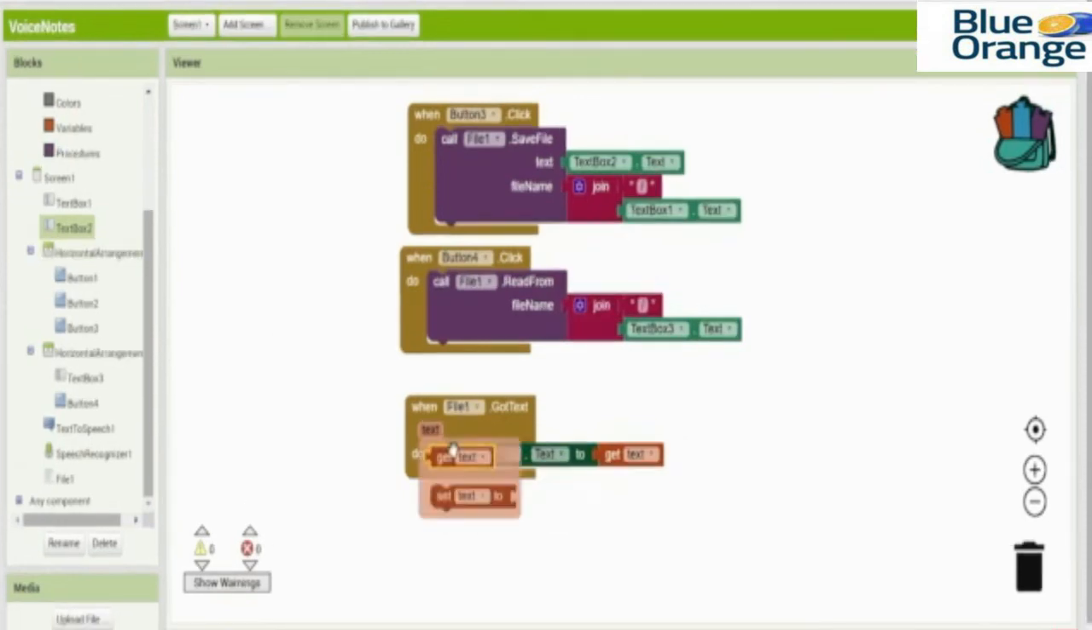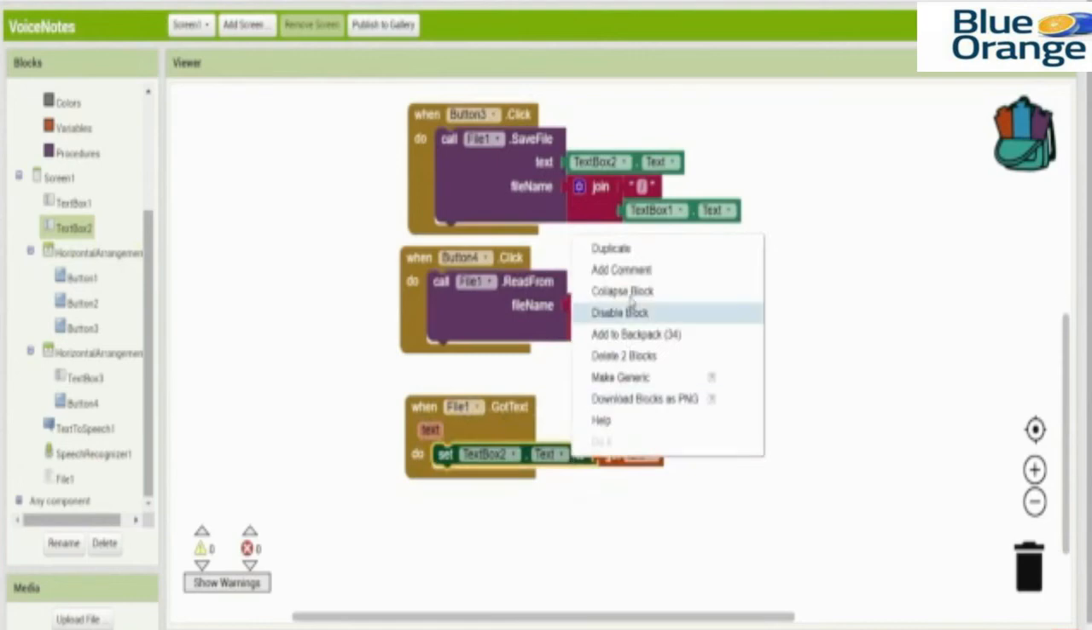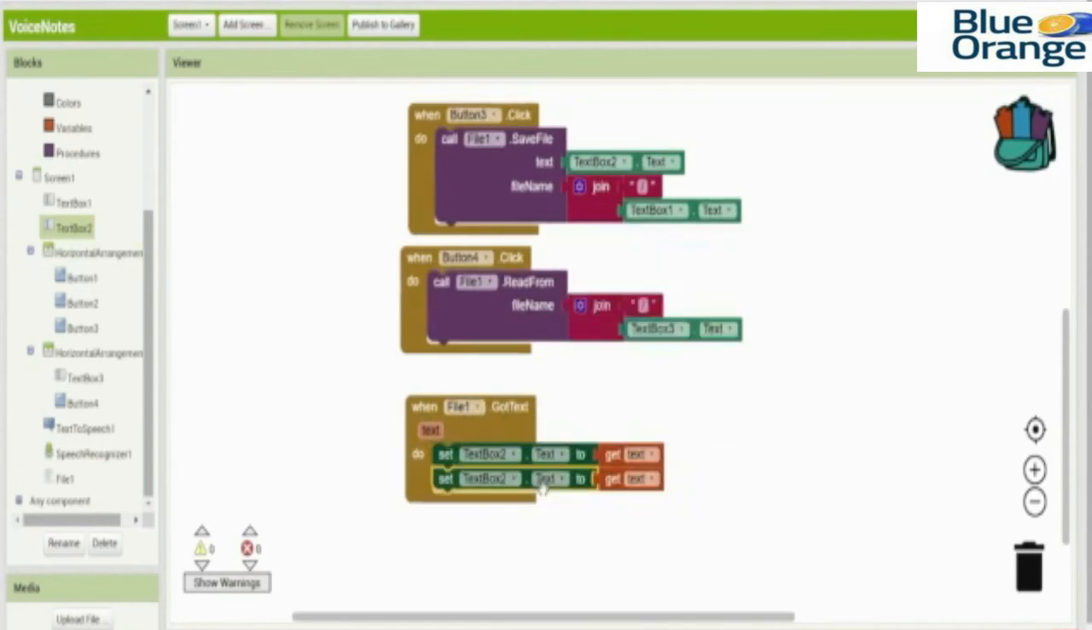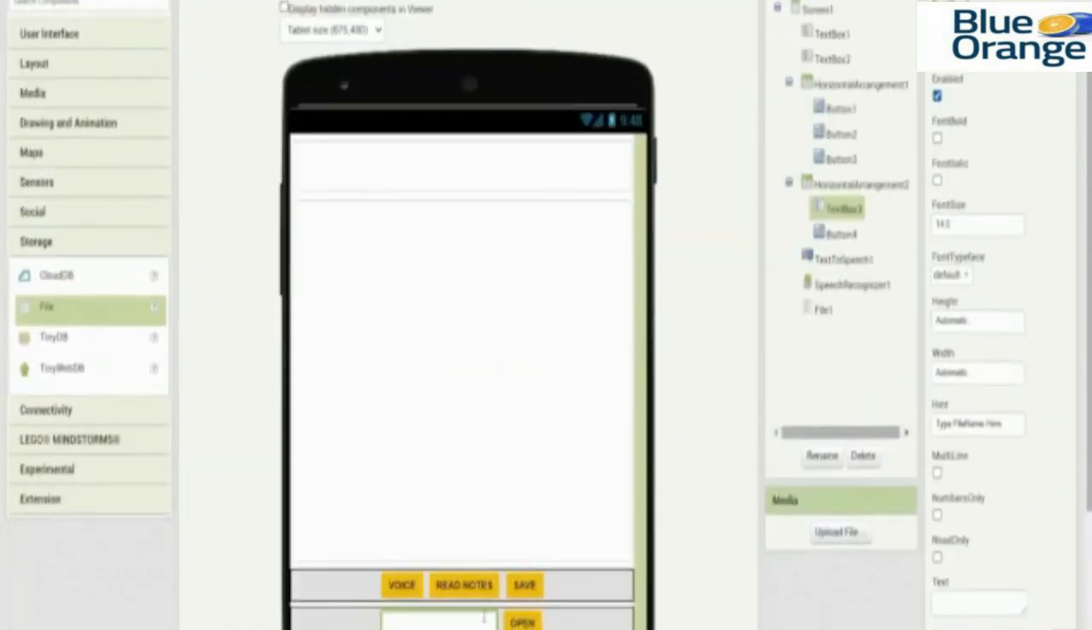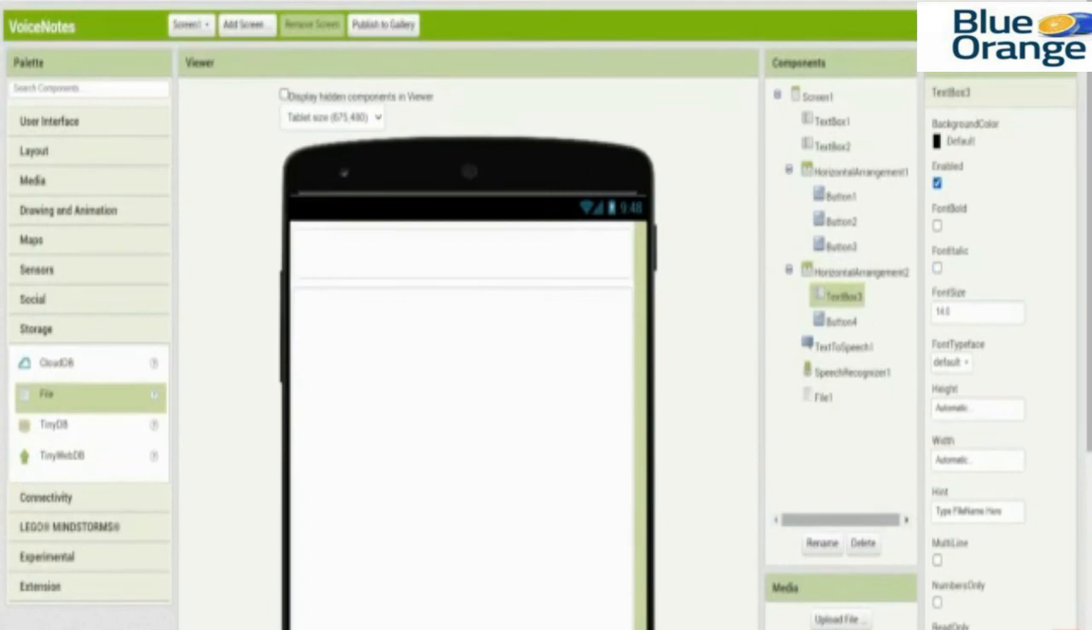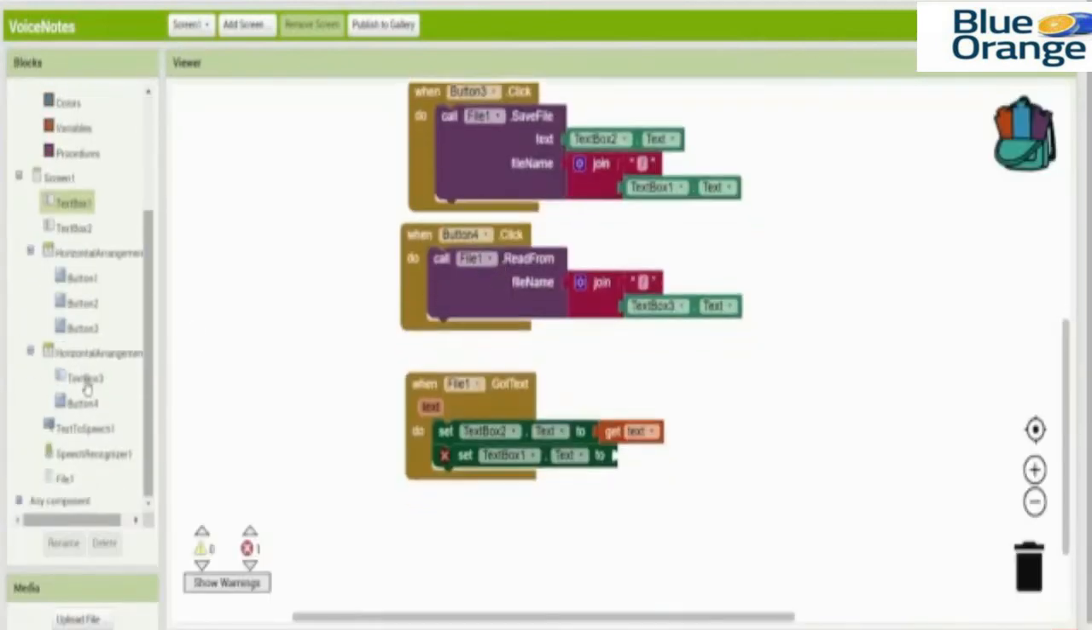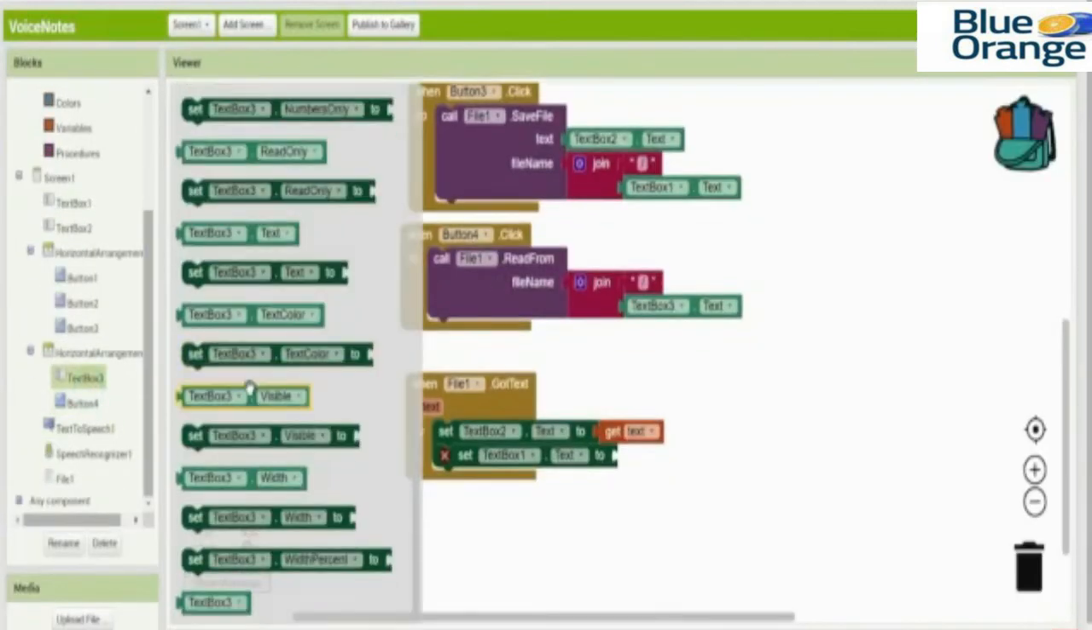And then we also need to set the title. So let's duplicate this block. So the title is textbox1, and for this we are going to get whatever they have typed in textbox3 and show it as the title. So let's go to textbox3, and here let's put textbox3.text.